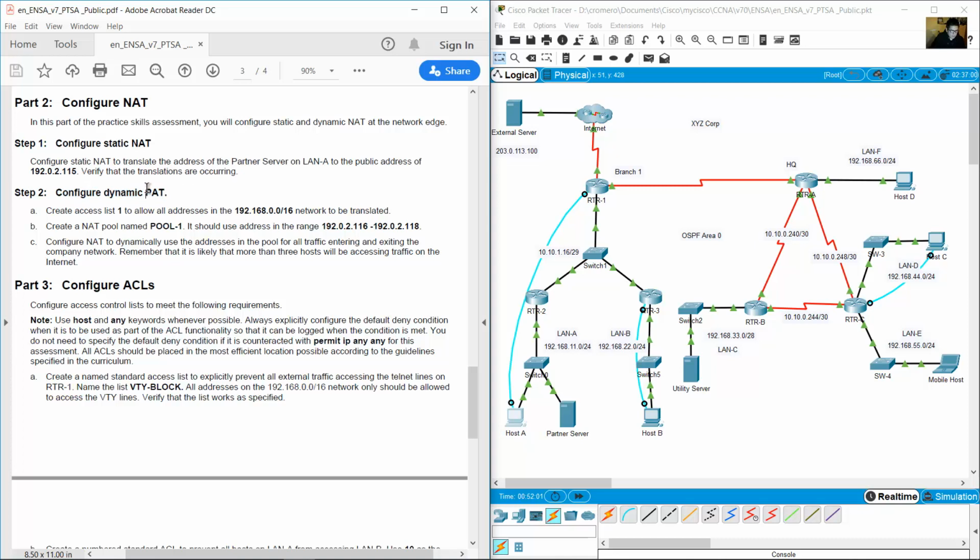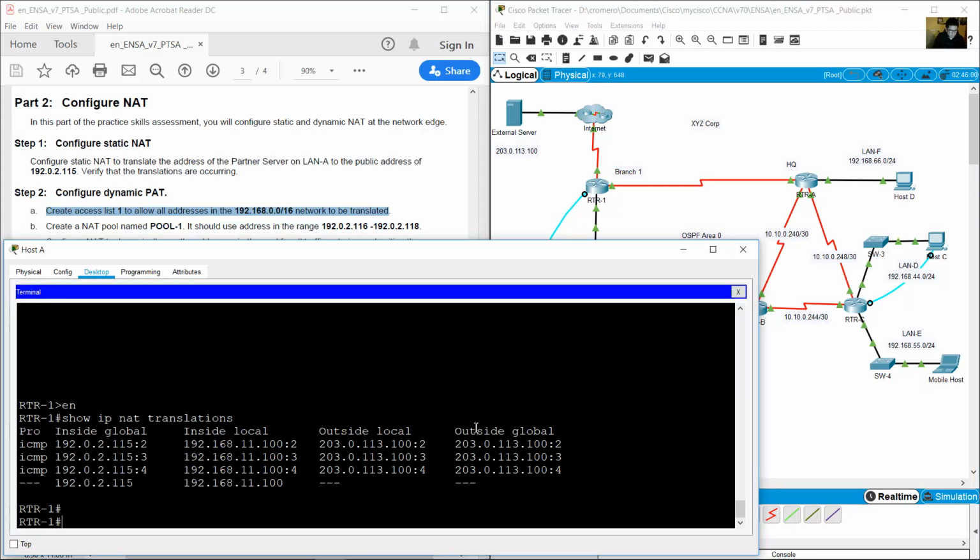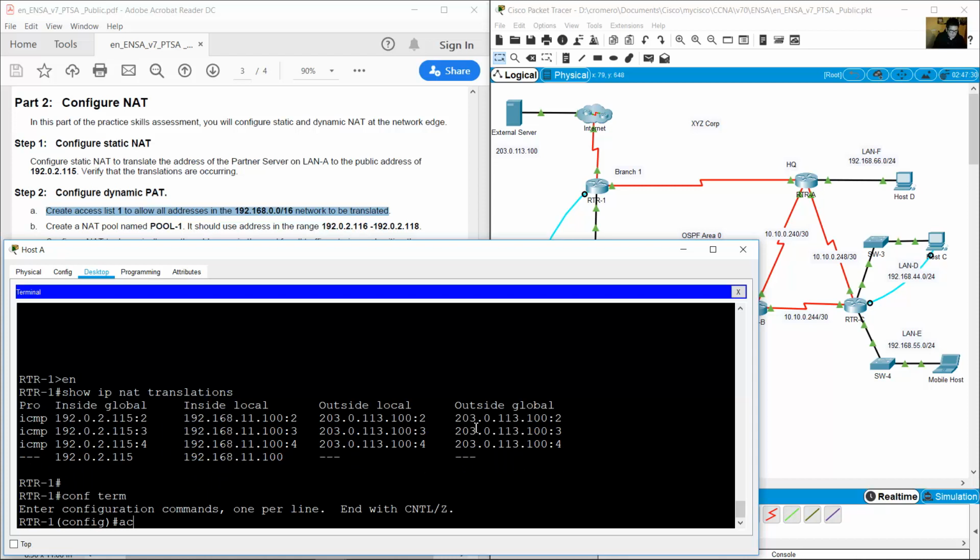Configure dynamic port address translation. Create an access list 1 to allow all addresses in the 192.168.0.0/16 network to be translated. Okay, also configure on this router. Enter configure terminal. Access-list 1 permit 192.168.0.0. The wildcard for /16 is 0.0.255.255. Enter.